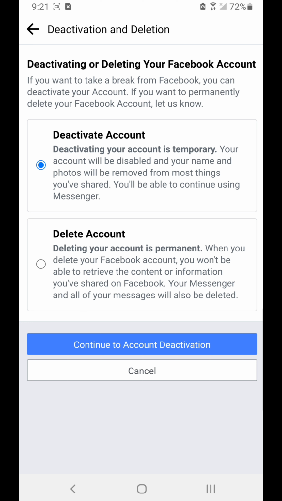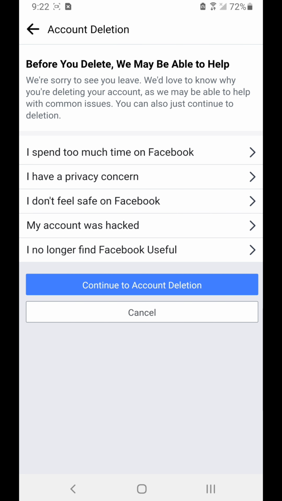Now the deactivate account will basically remove your profile, but you can still use Messenger. With the delete account, it will completely delete everything, including your Messenger and everything else. So as you can see, Facebook doesn't really allow you to delete so easily. Mr. Mark Zuckerberg has made it a tough process, obviously, because that's the way he makes his money. But let's go ahead and click on continue to deletion.